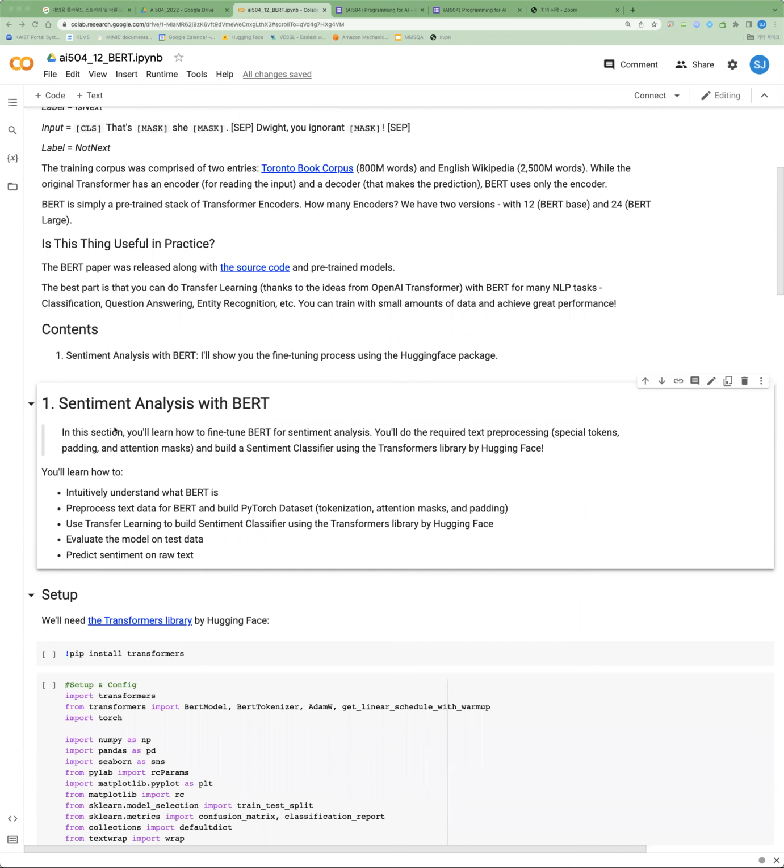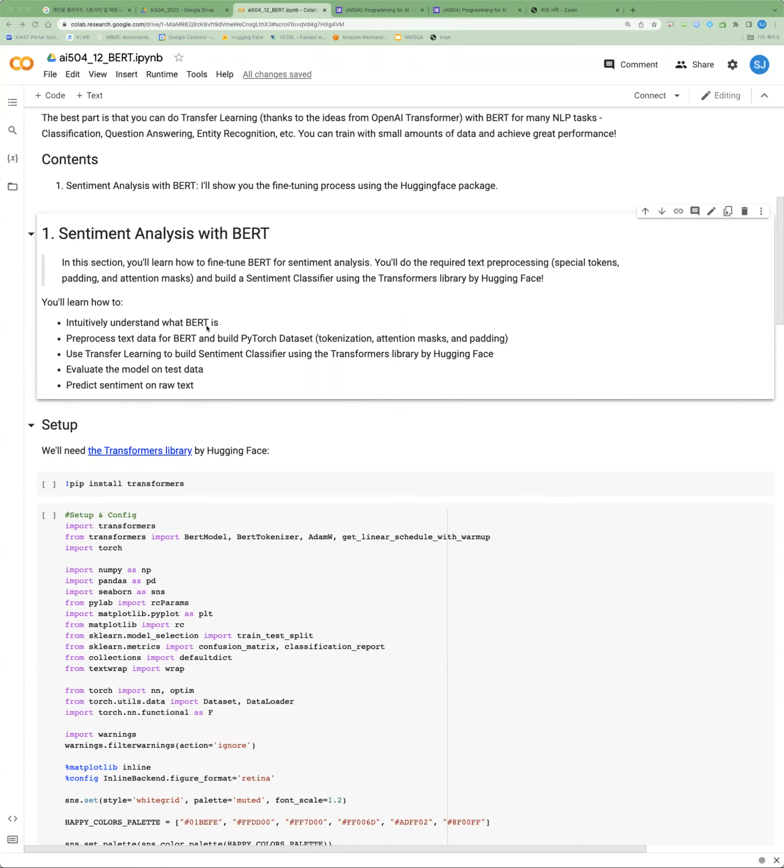First, in this section, we will learn how to fine-tune the pre-trained BERT for sentiment analysis. We have to do text processing and build a classifier using the Hugging Face library. Today you will learn what BERT is, how to pre-process text data for BERT, and how to use transfer learning to fine-tune the pre-trained BERT for your own task. In this case, it is sentiment analysis. And how to evaluate the model on test data and predict sentiment on raw text.